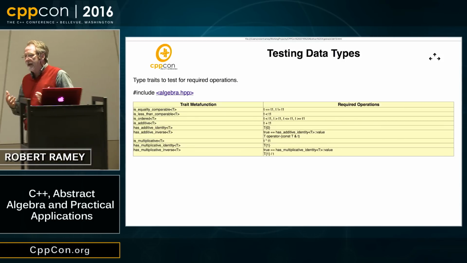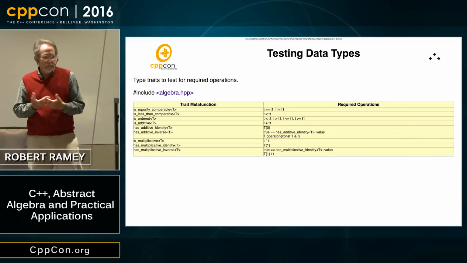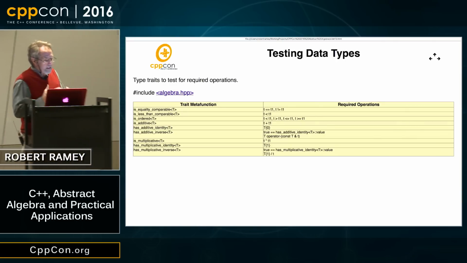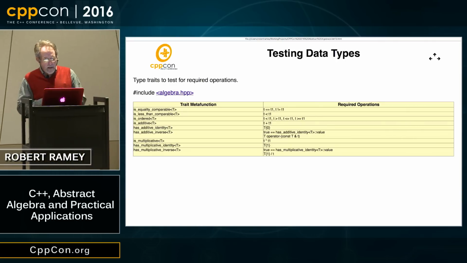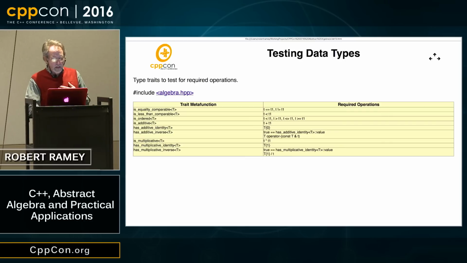So that's one more way we can put more information in our program to verify that the parameters being passed to the function are actually fulfilling the requirements we anticipate.